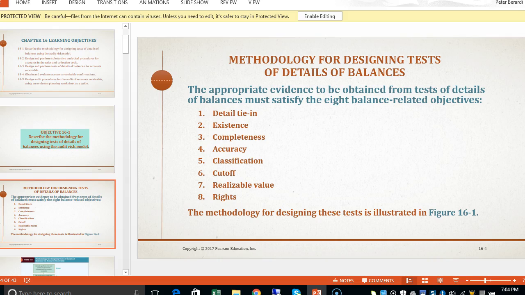Existence, completeness, accuracy, classification, cutoff, realizable value, which I've put into the discussions for you to make comments on, and rights.